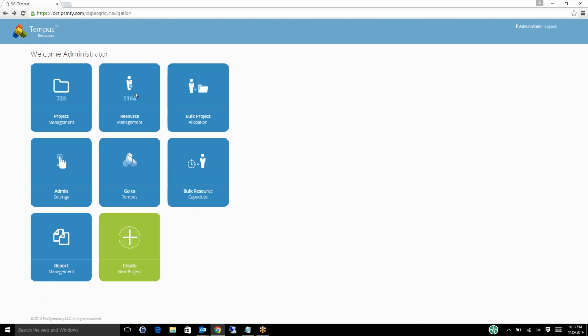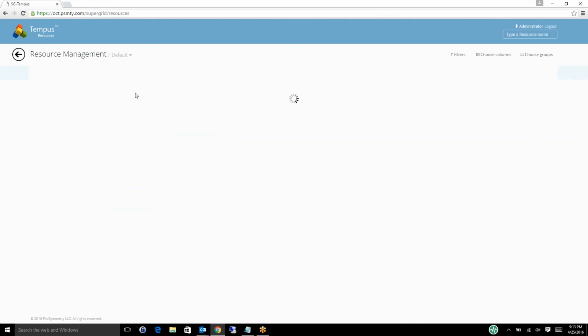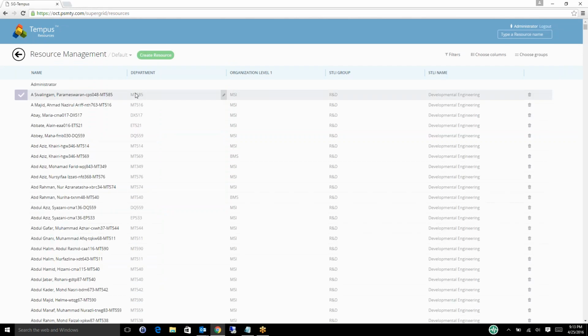So with that said, I'll go ahead and click on the Resource Management tile. This is going to return all of the resources to me. And you'll see I've chosen to display a number of the resource attributes like department, org level 1, STLI group, STLI name, and so on.